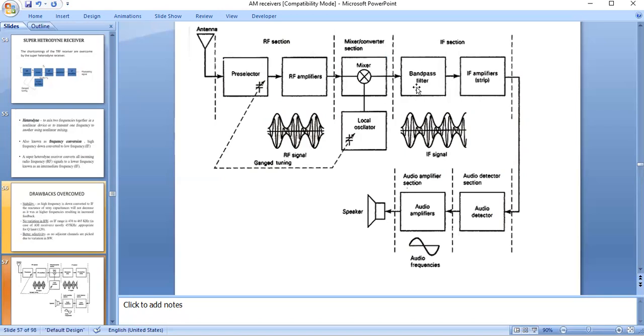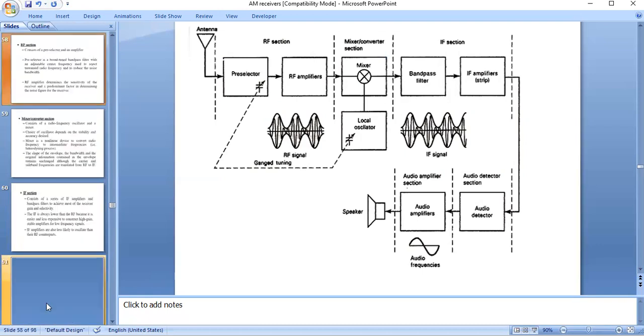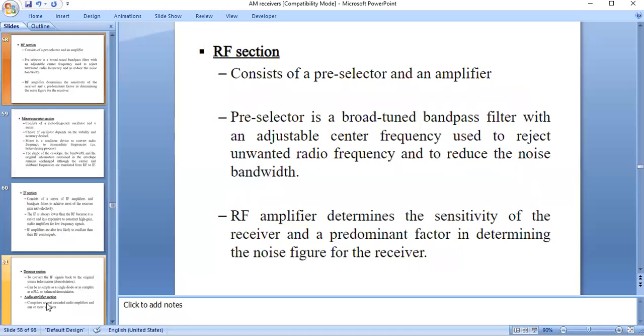It is passed through the band pass filter sections and IF amplifier sections. Finally, this IF signal is given as input to the detector or demodulator. The demodulator extracts the original information from the IF signal, and this is amplified by the audio frequency amplifier. This is then given as input to the speaker. And what is the final stage? That is the speaker. So these are the blocks.